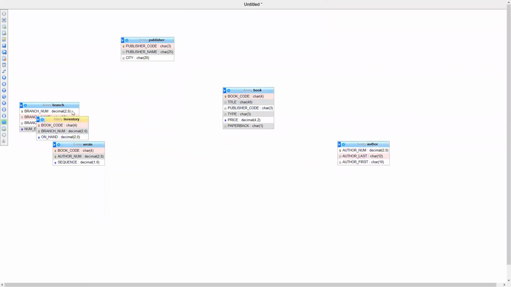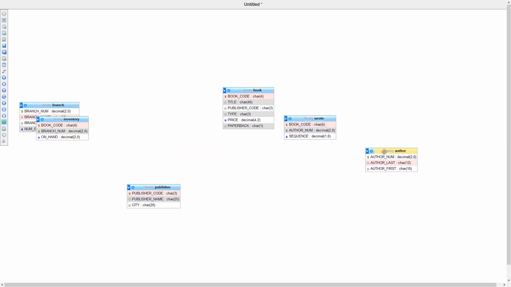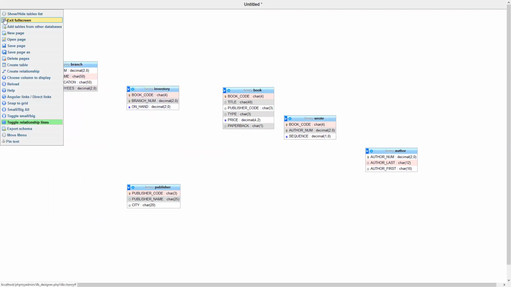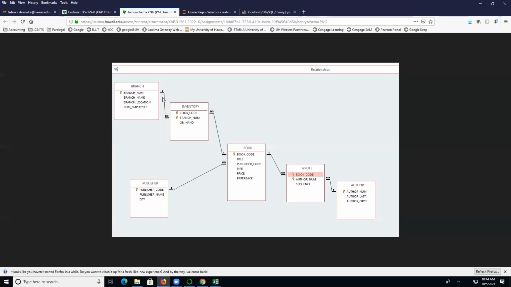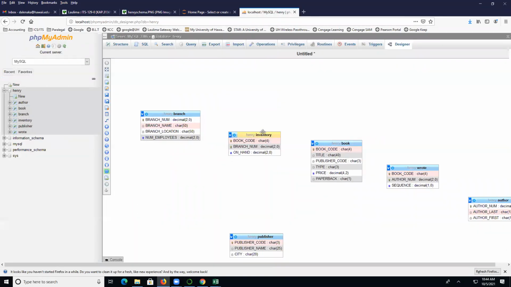So publisher was here, like this, book code to author num, like this, or something like this, right? And then book code, relational, something like this, right? Yeah, so let's go look at it. It was branch, inventory, book, wrote, author, publisher. Is that the way? Branch, inventory, book, yeah. So pretty much got it, right?